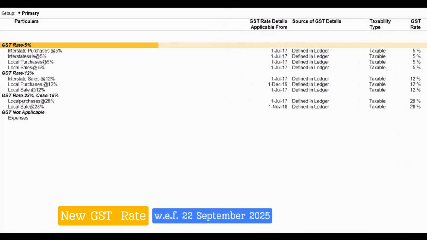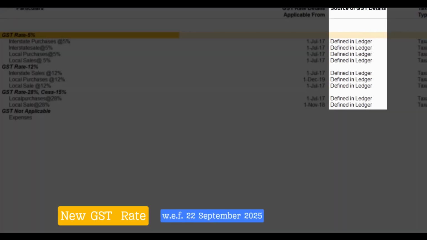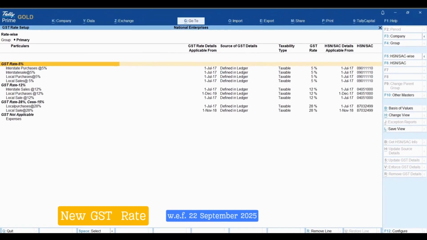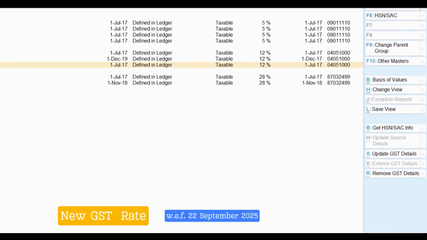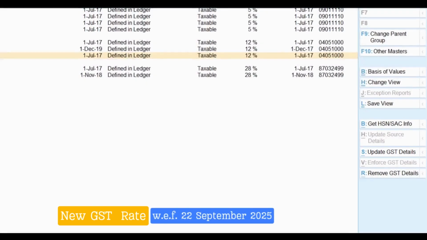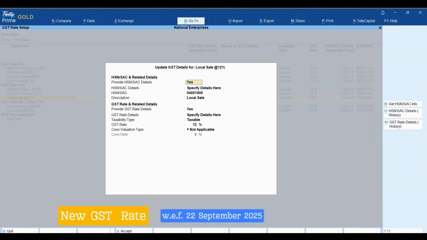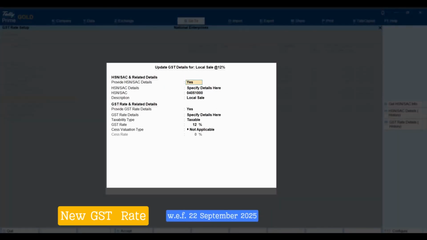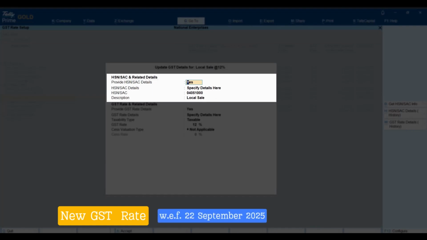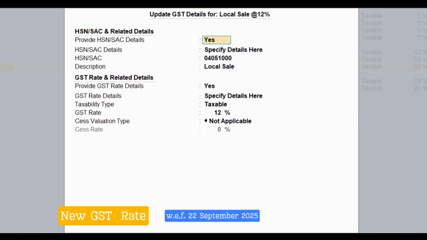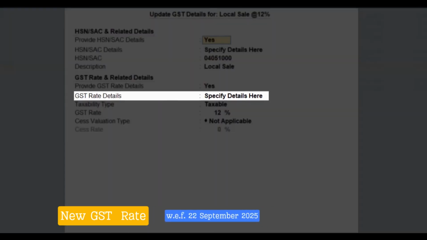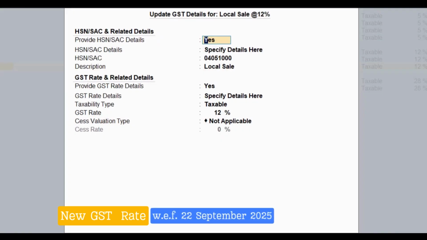As you can see, the GST details are defined in the ledger master. This means tax details are set up in the same ledger master. Select a ledger you want to update. Press Alt-S or click Update GST Details. Under Update GST Details you will see the complete GST details of this ledger. The option Specify Details here is selected in the GST Rate Details field.